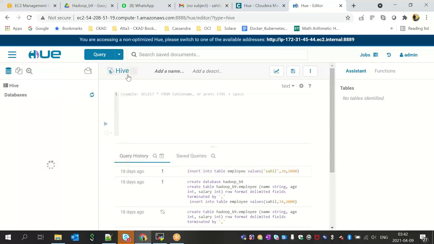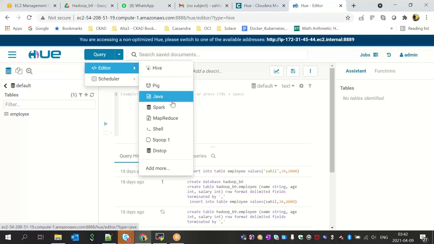Okay, so right now it opened me the Hive query editor. Similarly, you have different editors. Hive is what we are using currently, but you can use Spark, MapReduce. You can even run something on the shell. Shell means your shell commands. So if the user wants to run some shell command, he can do that as long as he has permission.